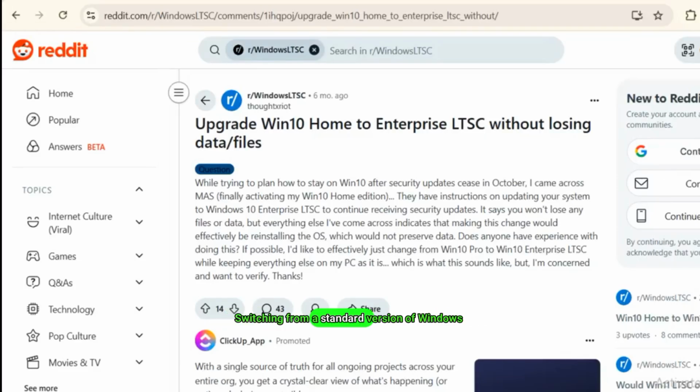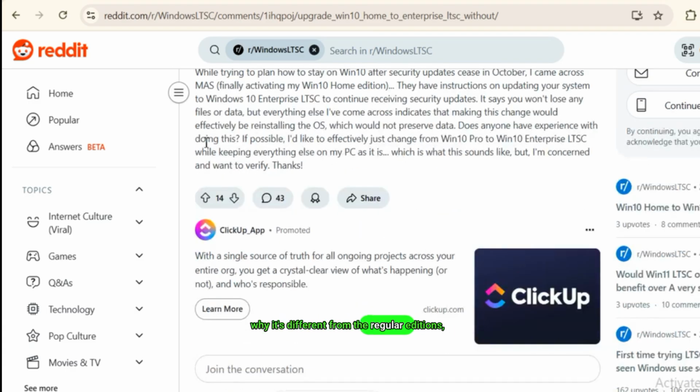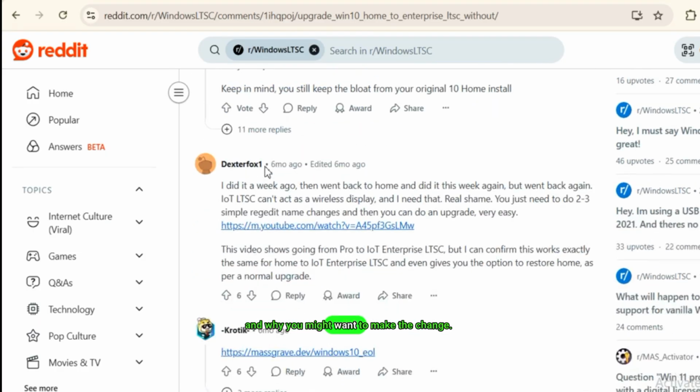Switching from a standard version of Windows 10, such as Home, Pro, or Enterprise, to Windows 10 LTSC, Long-Term Servicing Channel, is a decision often made by users or organizations seeking a more stable, minimalist, and maintenance-light operating system. Before diving into how to make this switch without losing data, it's important to understand what LTSC is, why it's different from the regular editions, and why you might want to make the change.